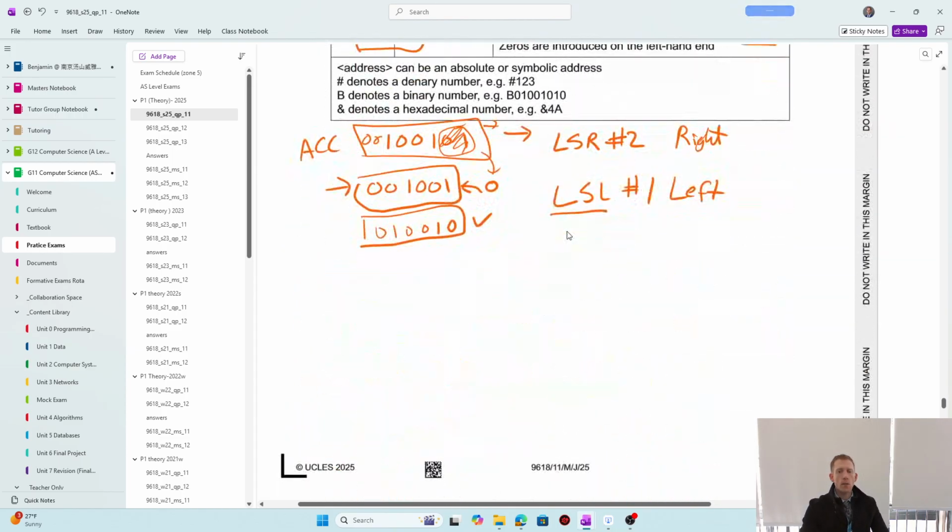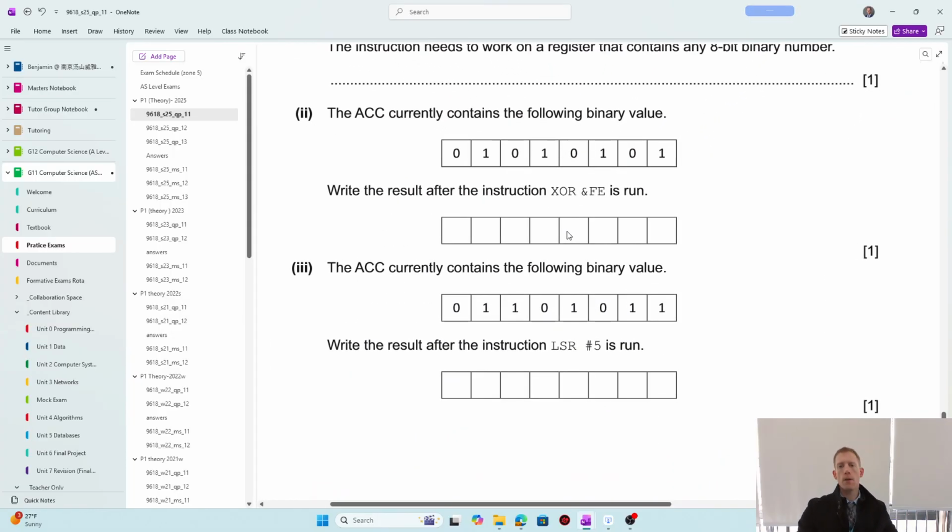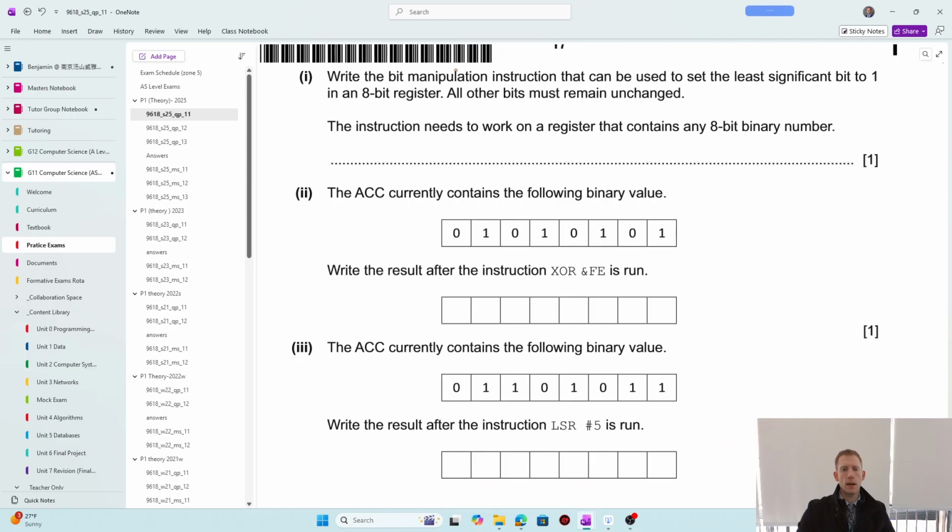Now, the last part, if we can do this, I think we should be good. Okay? I want you to answer this right here. Wendy, can you read the question and then answer this question? Used to stick into the input register. All other bits must remain unchanged.